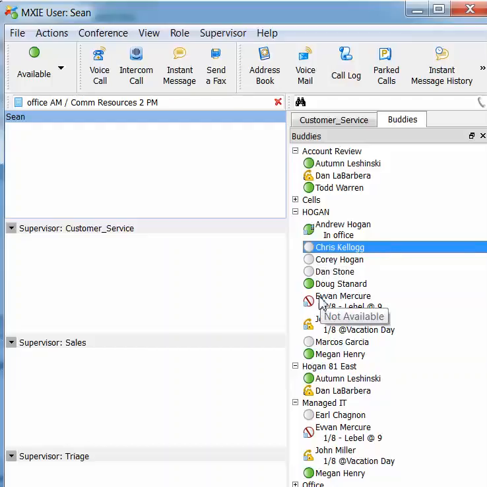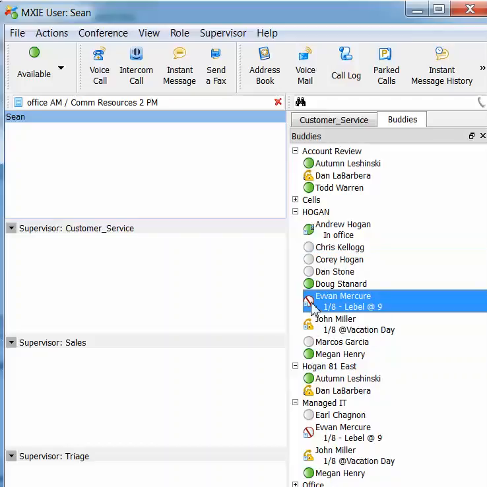If I keep going down further, I will see Evan, and I will hover over his, and you'll see that he is not available. And he's got a note here. As of today, he's at a customer site at 9 o'clock, and he is working at a customer site. So we use the buddies list in notes and presence to know where our entire team is at all times.